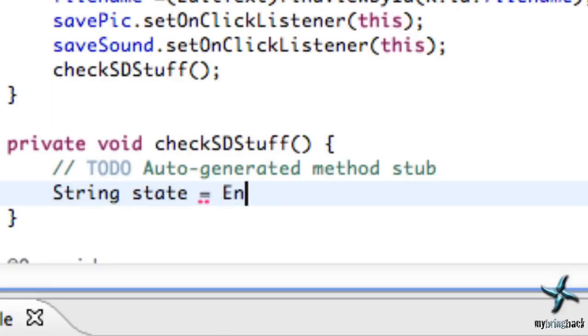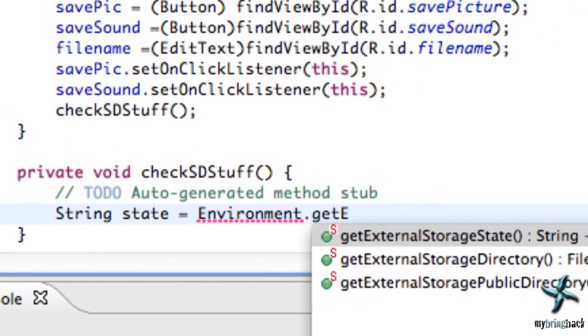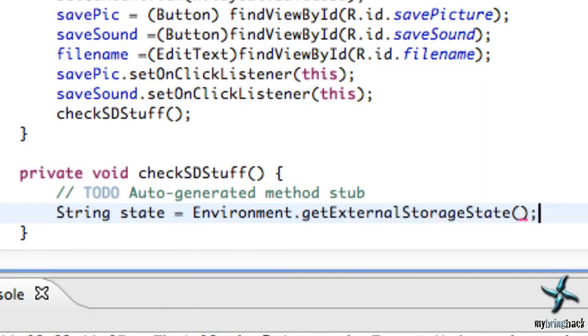And how we do that is we refer to the Environment class, and then we just say getExternalStorageState. Now, isn't that cake? That's simple. That returns the state of the SD card, like I mentioned.